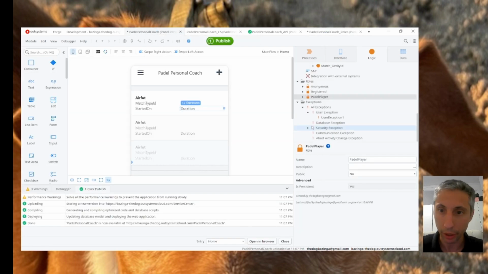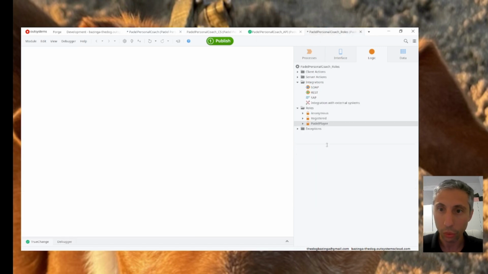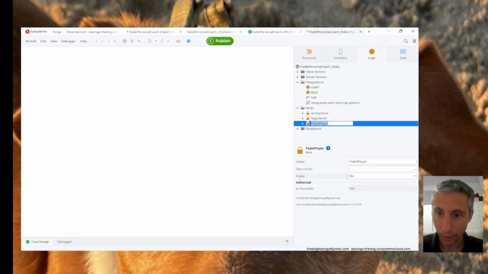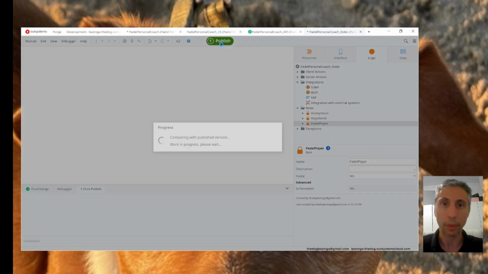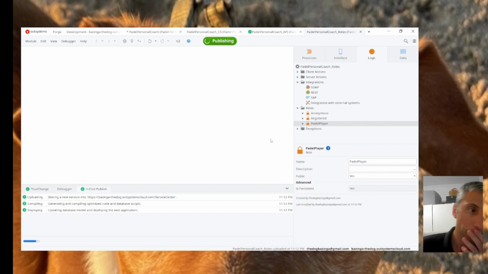So I have the paddle player here. Come on the paddle player, let's just remove it here. Okay, this one will be public. Okay, and maybe I should give it a description. Okay, let me just publish this really quick. And now what we're going to do is we're going to import that here.